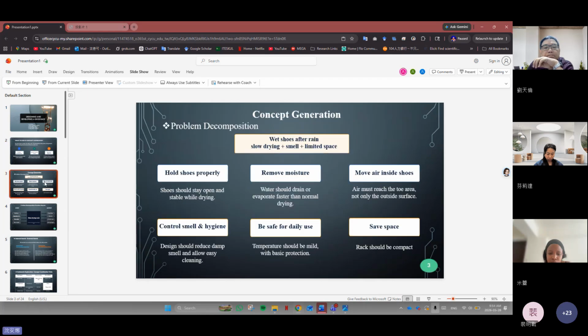We started with the main problem, wet shoes after rain. Wet shoes dry slowly, they can create bad smell, and they also need space for drying. So the problem was divided into six smaller functions. First, the rack should hold the shoe properly. The shoe should stay open and stable during drying. Secondly, it should remove moisture. The water should either drain out or evaporate faster than normal drying.